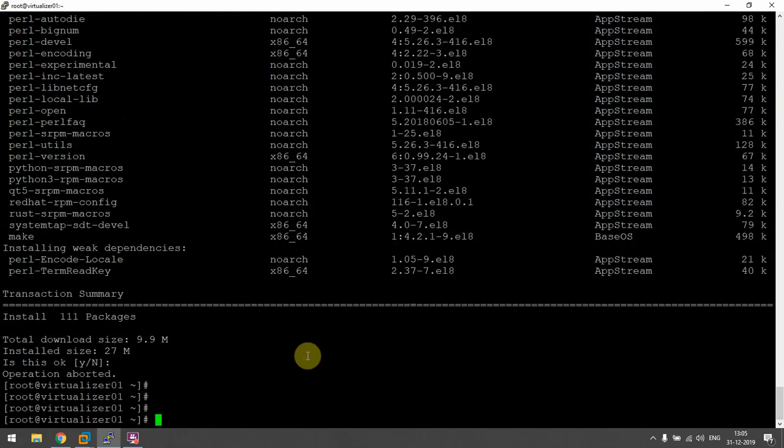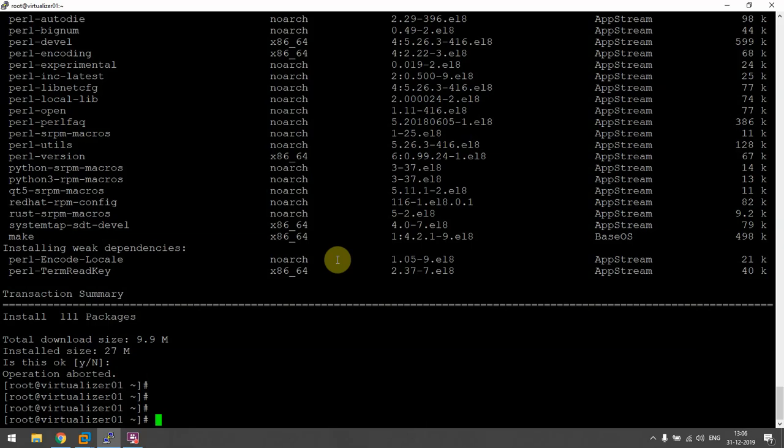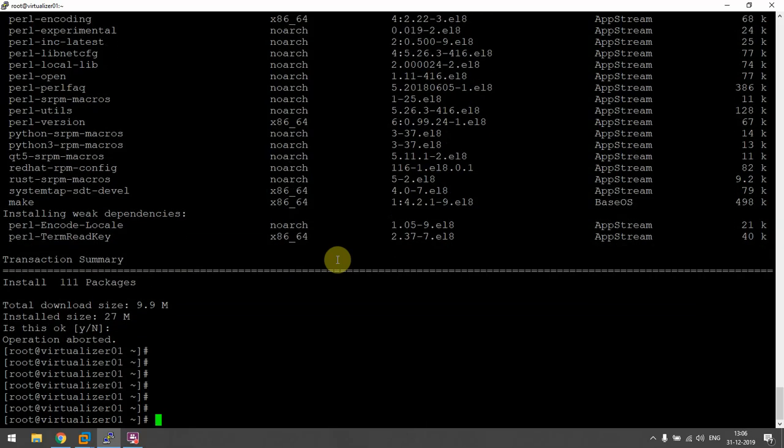So they have differentiated the whole packages so that they can support them differently also. So the base OS packages are supported for the 10-year production support, and appstream packages are not actually supported for the whole 10 years. They have their own life cycle since RHEL 8. You can also check it out on the Red Hat website. They have a particular life cycle for all the applications. So appstreams bring in the modular approach.